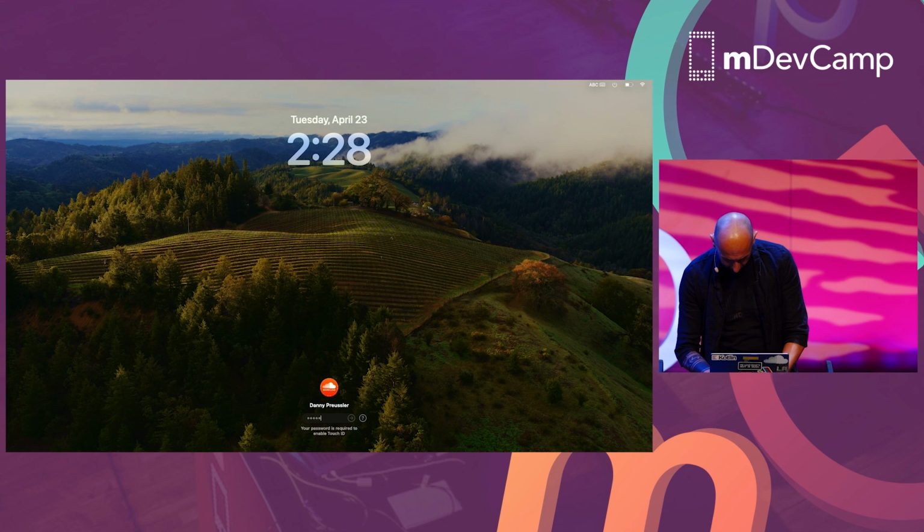Interestingly, the computer booted itself. I don't have to do it myself. That's good.